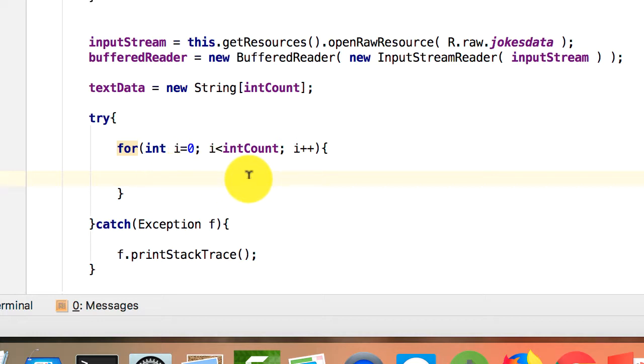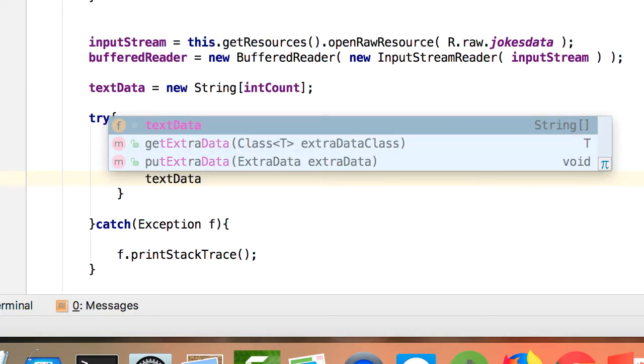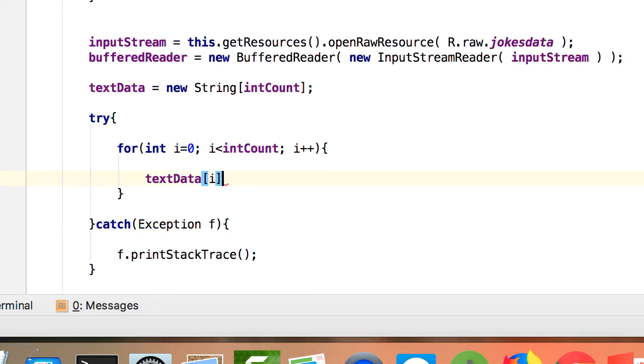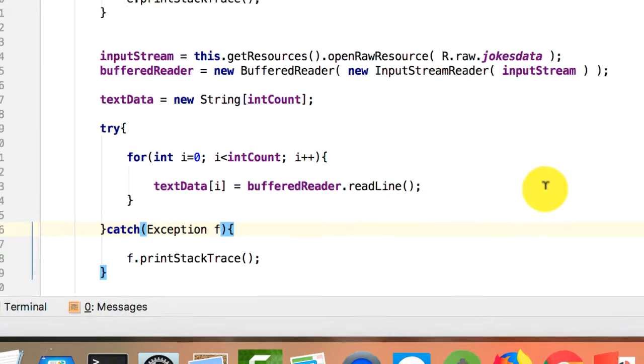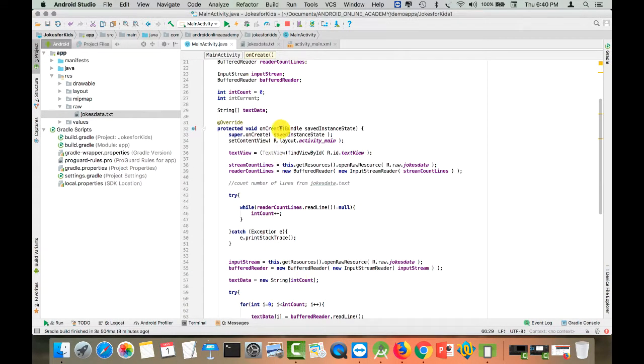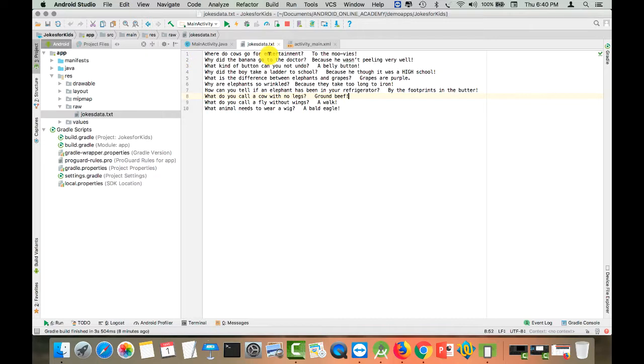Okay, so the code for that is very simple. Your textData, which is a string array, you obtain the i, which starts at 0 here. So the first index of your string array should contain whatever is obtained by your BufferedReader here, dot readLine. So it's very simple. We have to obtain that, and since this is inside onCreate, you should load the first value here in this first line.